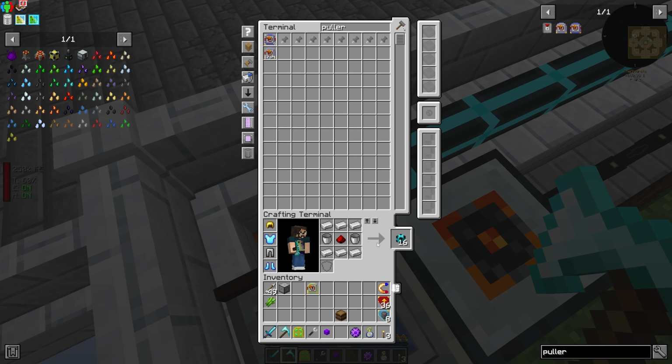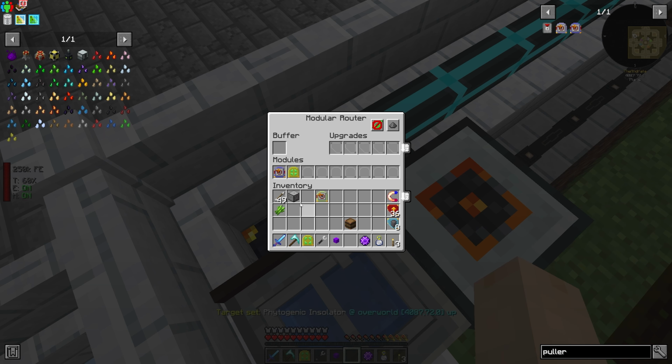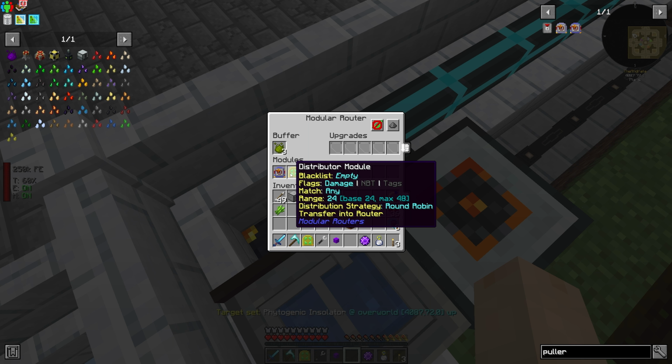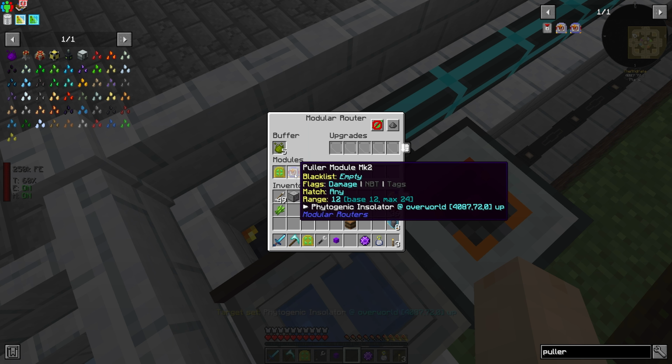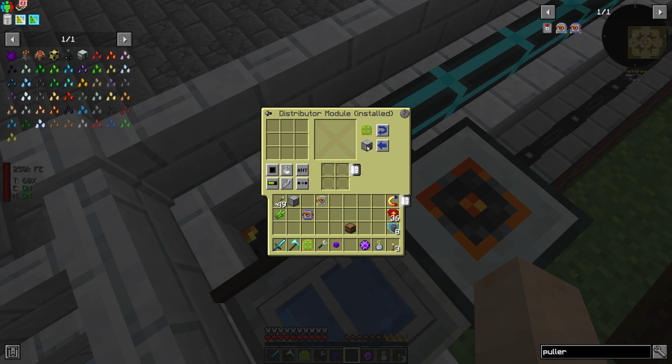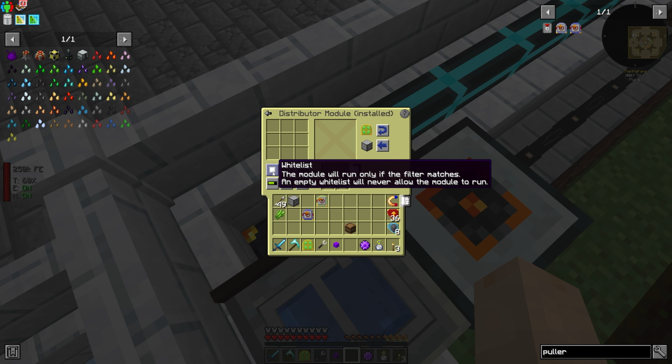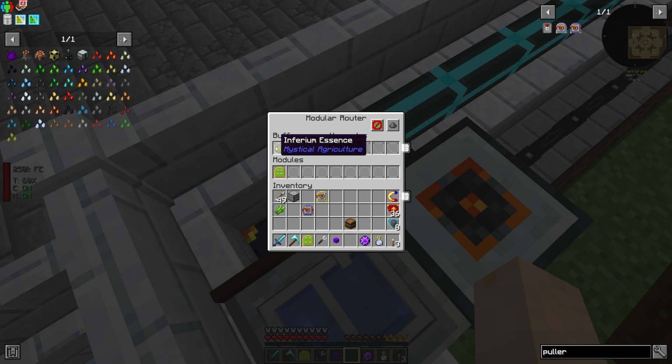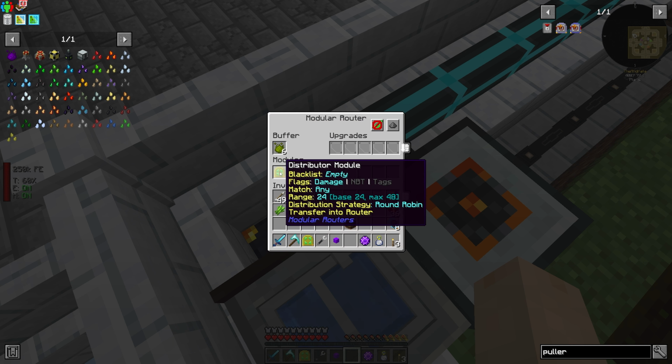Let's get a Mark 2 polar module. The reason that the Mark 2s are able to wireless, you don't have to have the modular router touching. What if I did that? Does it now pull? Man, it does. But this doesn't. Then what's the point of transfer into router? What is the point of having that transfer into the router? I want a whitelist. Maybe that's what it is. No. So it can't pull into it.